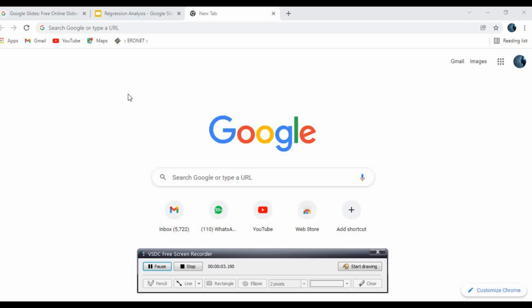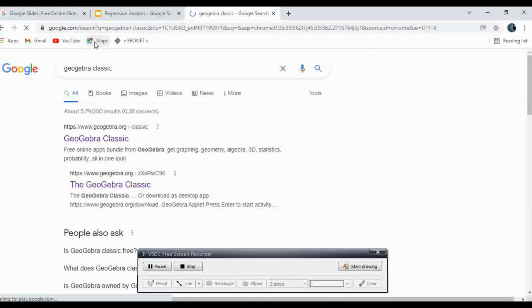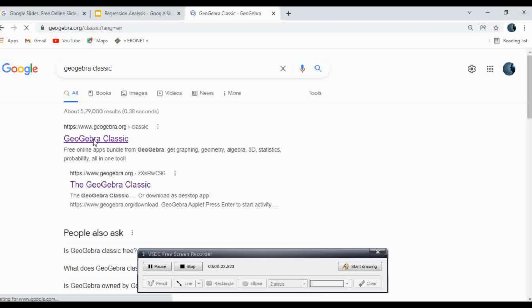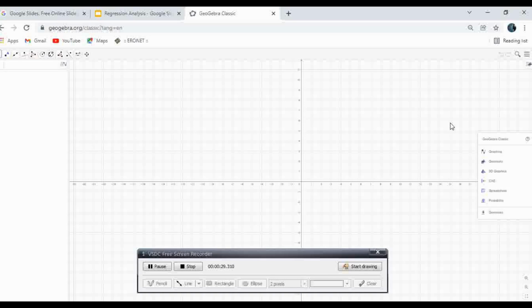Now we shall make use of GeoGebra for drawing the line of regression of y on x. So what we do, we first of all go to Google, find GeoGebra Classic. Now click on spreadsheet.